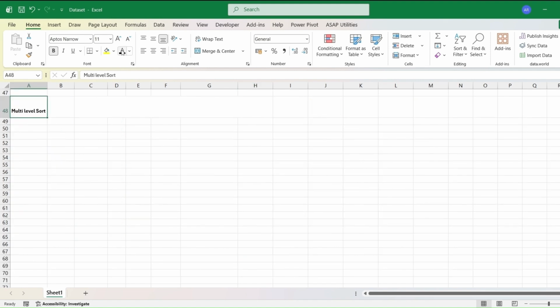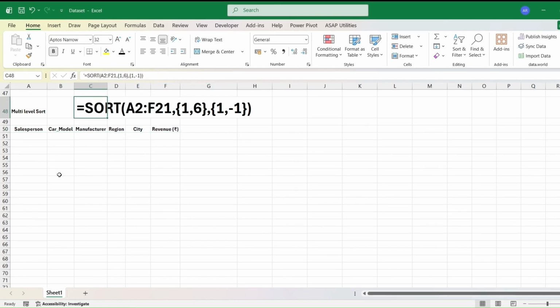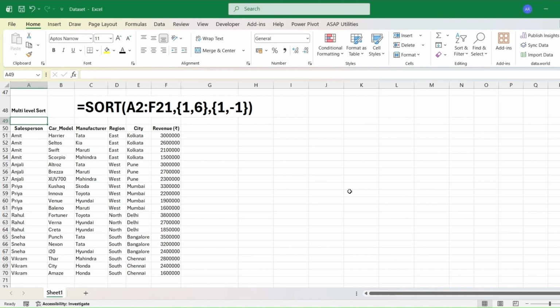Now we shall do multi-level sorting. First, copy the header in row 50. Go to cell A51. Copy the formula as shown on the screen. Let me explain the formula. To do multi-level sorting, you have to input the column numbers as arrays. Here we want to first sort by name and then by revenue. So we input 1,6 within curly brackets.